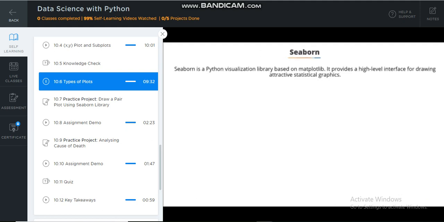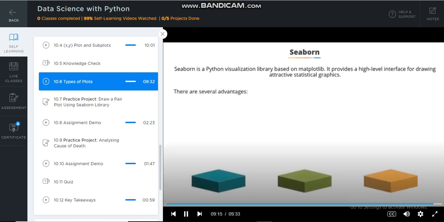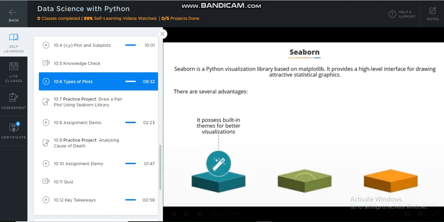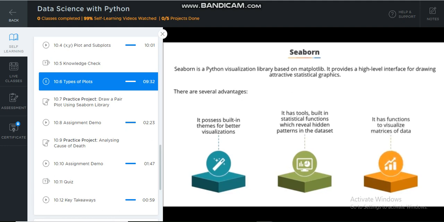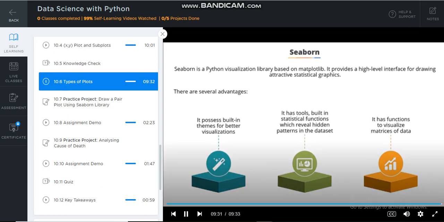Seaborn is a Python visualization library based on Matplotlib. It provides a high-level interface for drawing attractive statistical graphics. It was originally developed at Stanford University and is widely used for plotting and visualizing data. There are several advantages. It possesses built-in themes for better visualizations. It has built-in statistical functions which reveal hidden patterns in the dataset. It has functions to visualize matrices of data, which become very important when visualizing large datasets.